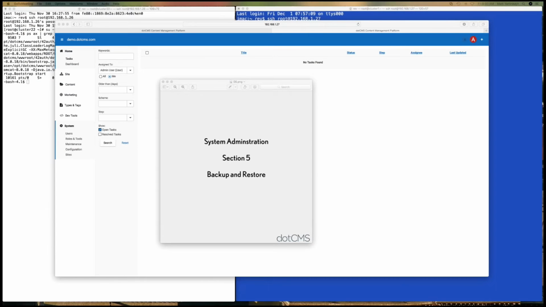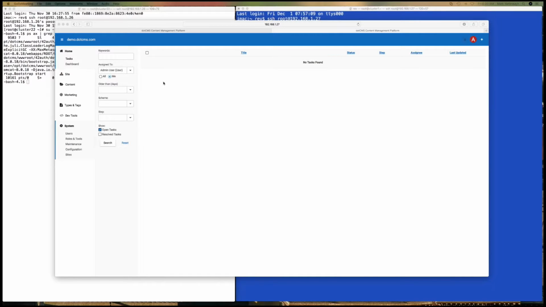So backing up and restoring dotCMS is very closely related to the upgrading process, so we'll talk about those in conjunction with one another. Manually backing up and restoring your database, your assets, your plugin folder. These are the components that you need to be aware of when you are doing a backup.